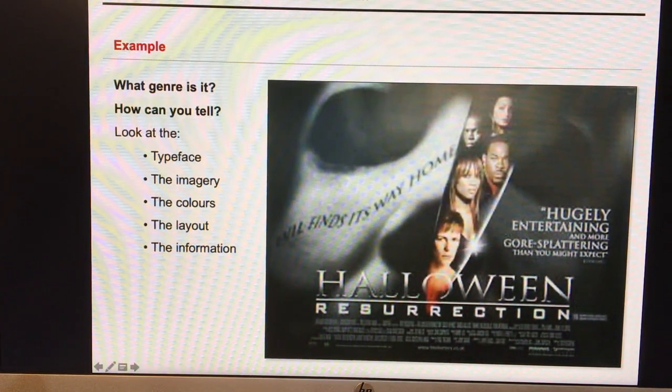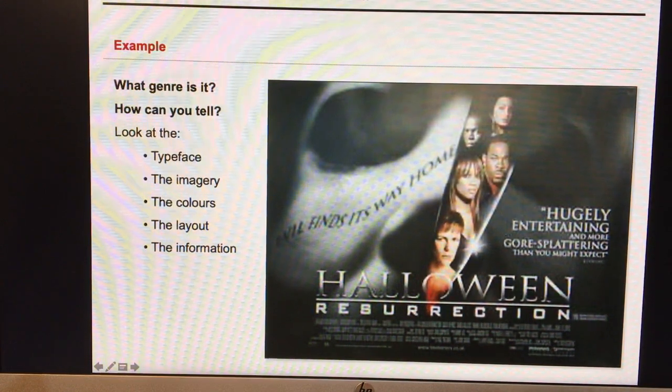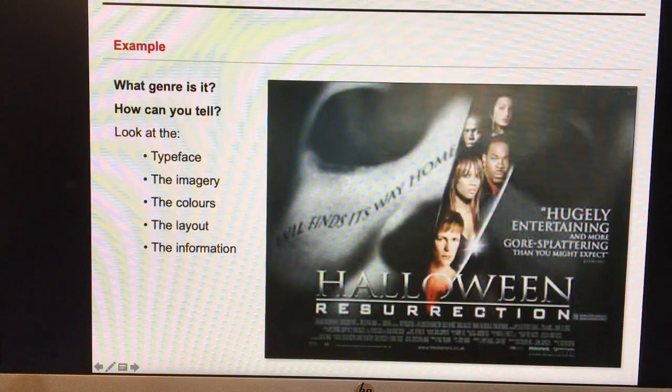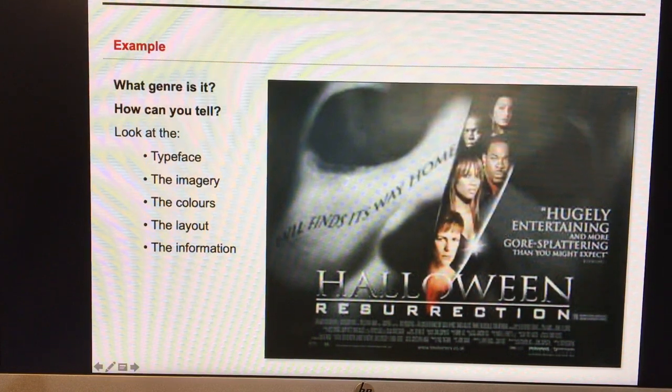If you look at the film poster on the side, Halloween: Resurrection, from imagery, colour, layout and information, we should be able to work out what genre of film it is. So you could pause the video now and have a think about it, and then I'll go through it.